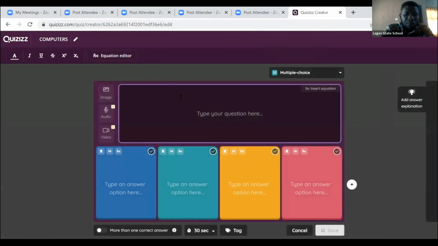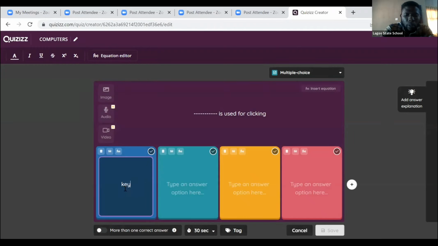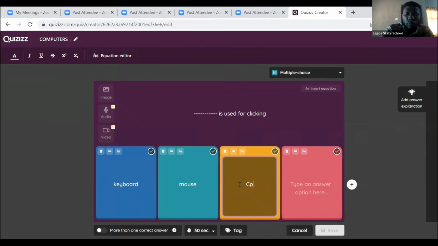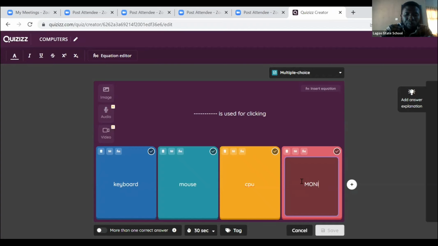Then I type: dash is used for clicking. Okay, then I move straight to this side. The options are keyboard, then the next option, mouse, and the next option is my CPU. Then the next option there, monitor. Sorry, just permit me for those little errors.